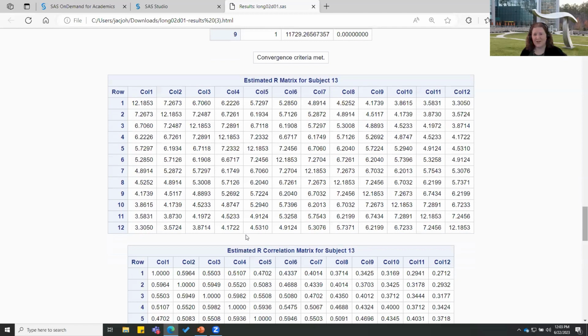Now here's a big matrix to look at. This is the variance covariance matrix of the outcome of CD4 cell counts. So this is V. This is the variance covariance matrix estimated for a specific subject. So you'll notice that in spatial power, we're keeping the variability constant on the diagonal. We'll look at other covariance structures that allow that to change.